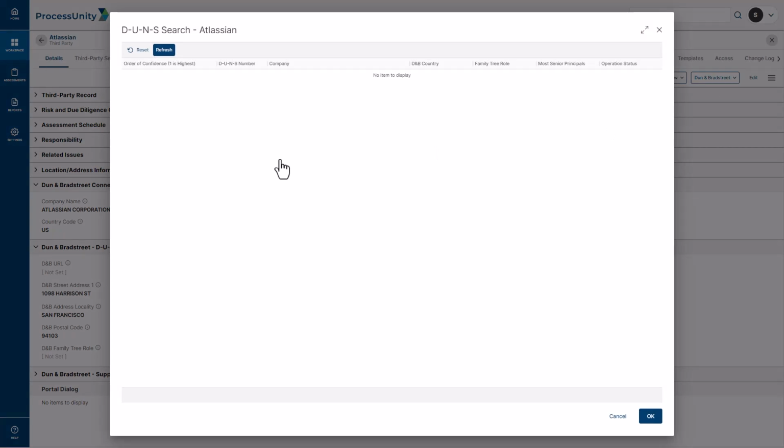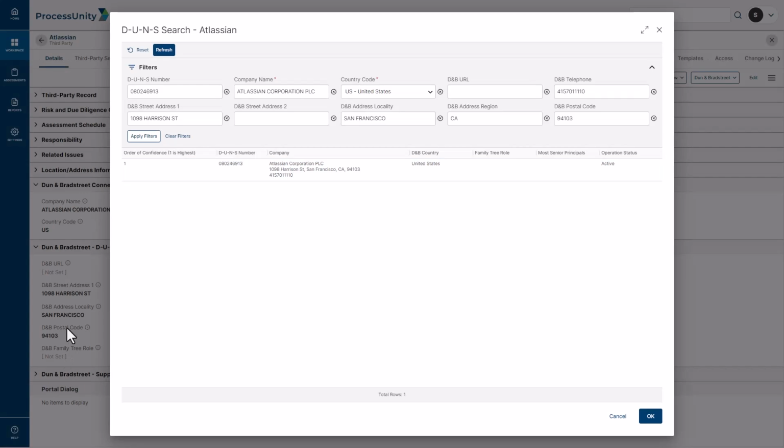And as I stated previously, that information will be pre-populated if the information has already been presented on that object. And we can see here for Atlassian, all the information has been pre-populated, including the DUNS number, so we get the tightest result possible.